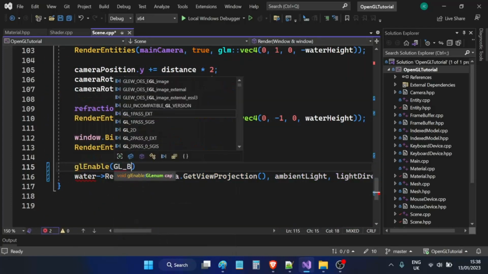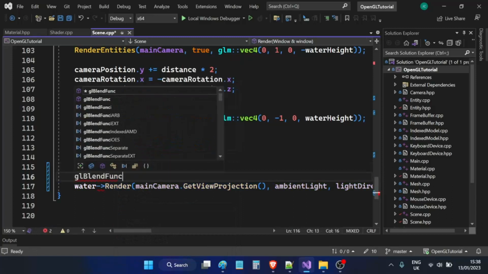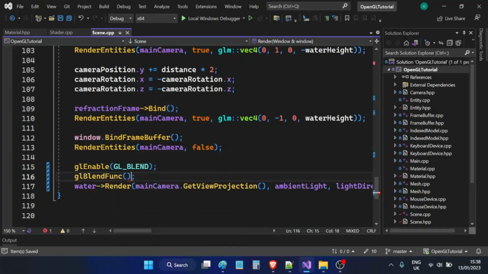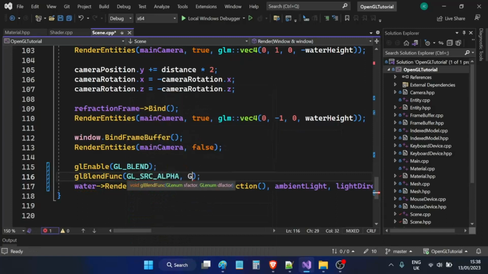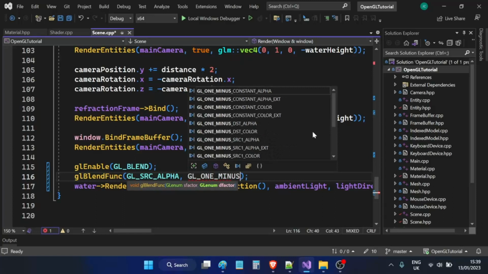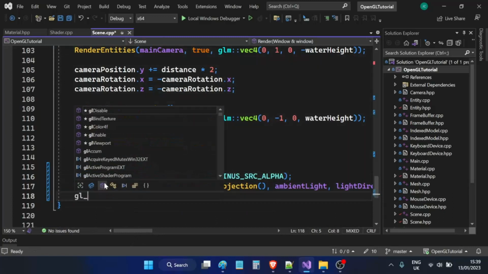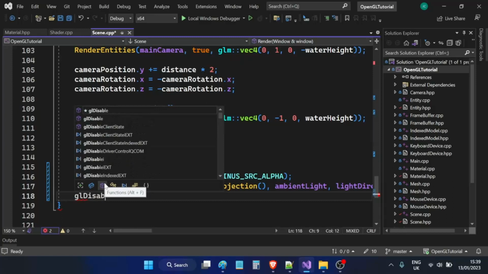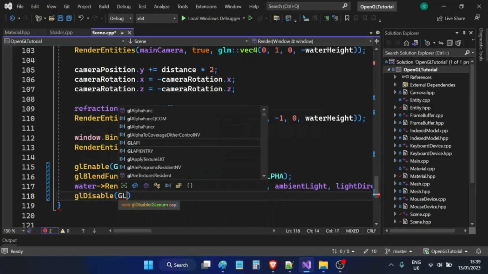We first enable blending, and then we set the blend function. We can set multiple types of blend functions. We want GL_SRC_ALPHA and GL_ONE_MINUS_SRC_ALPHA. And it's not coming up in IntelliSense. There we are. And this will do proper alpha blending. At the end, I'll disable blending, just so that if we add something else in the future, it won't cause problems.